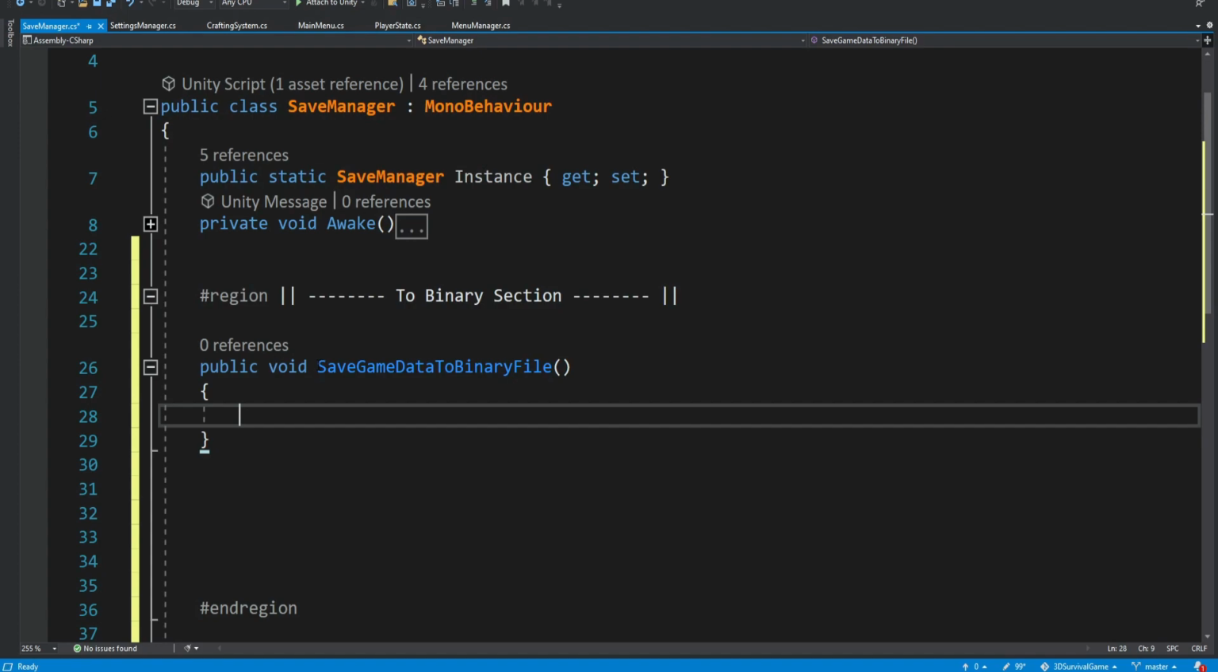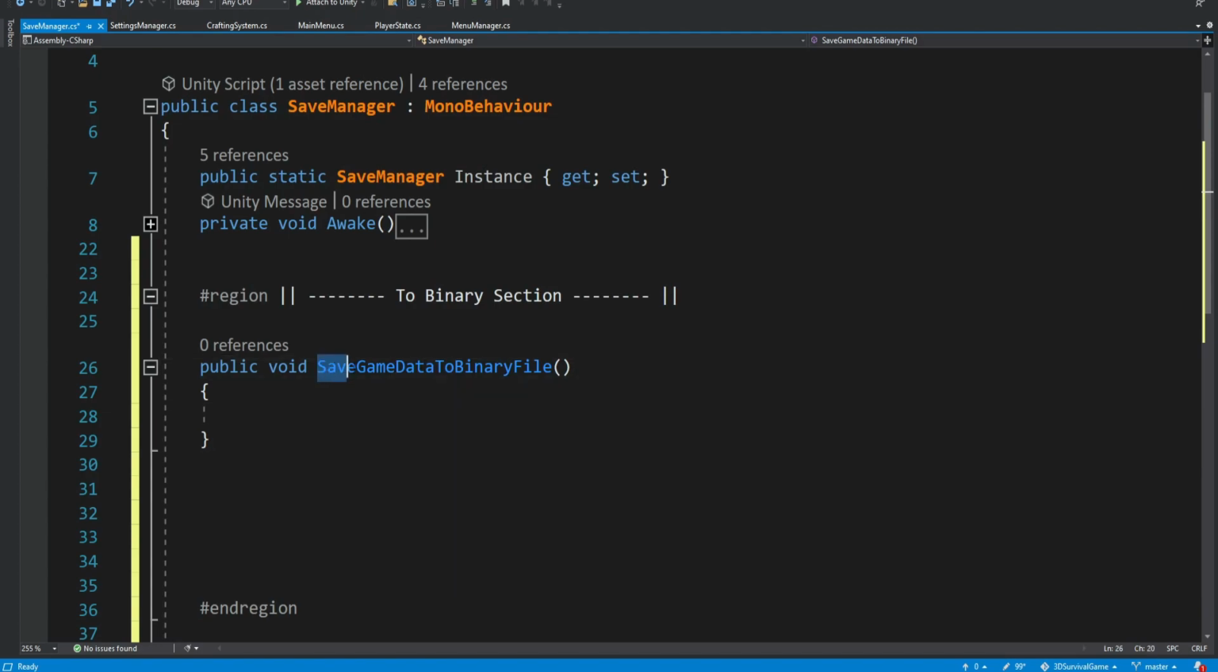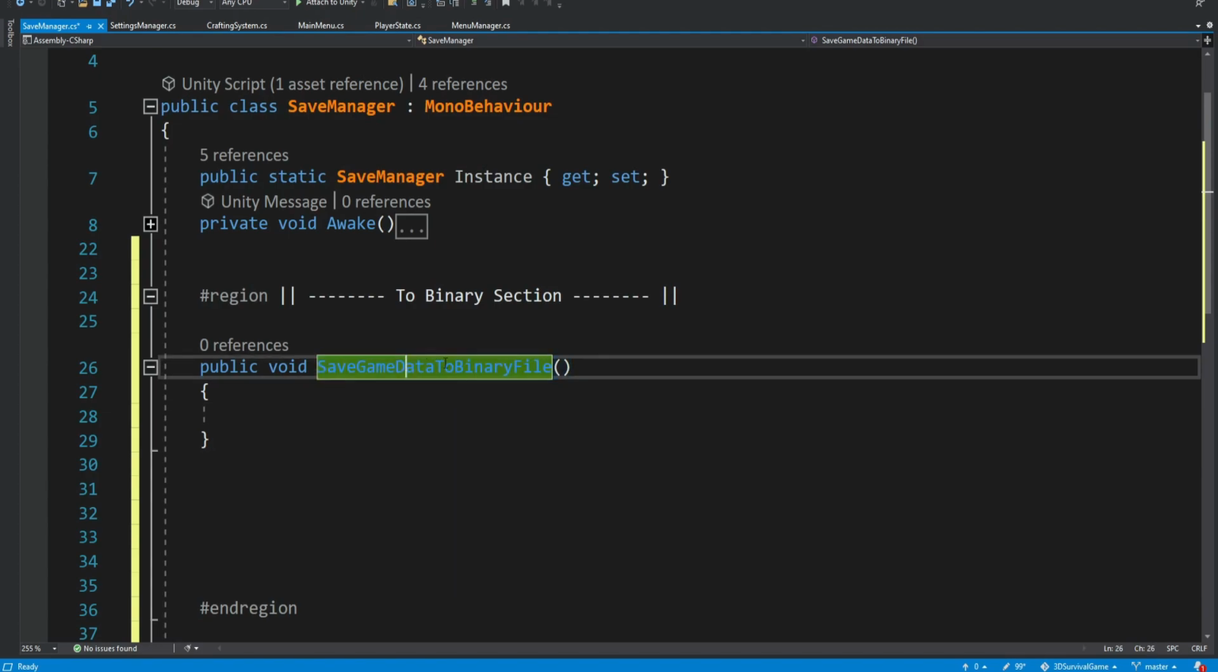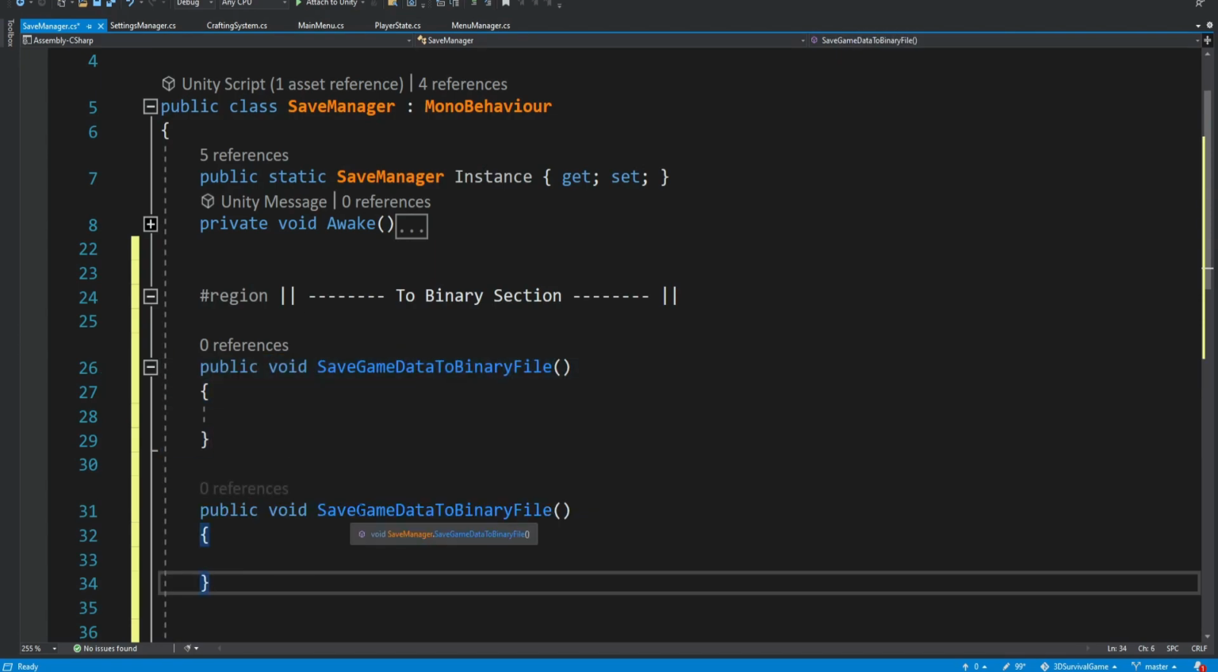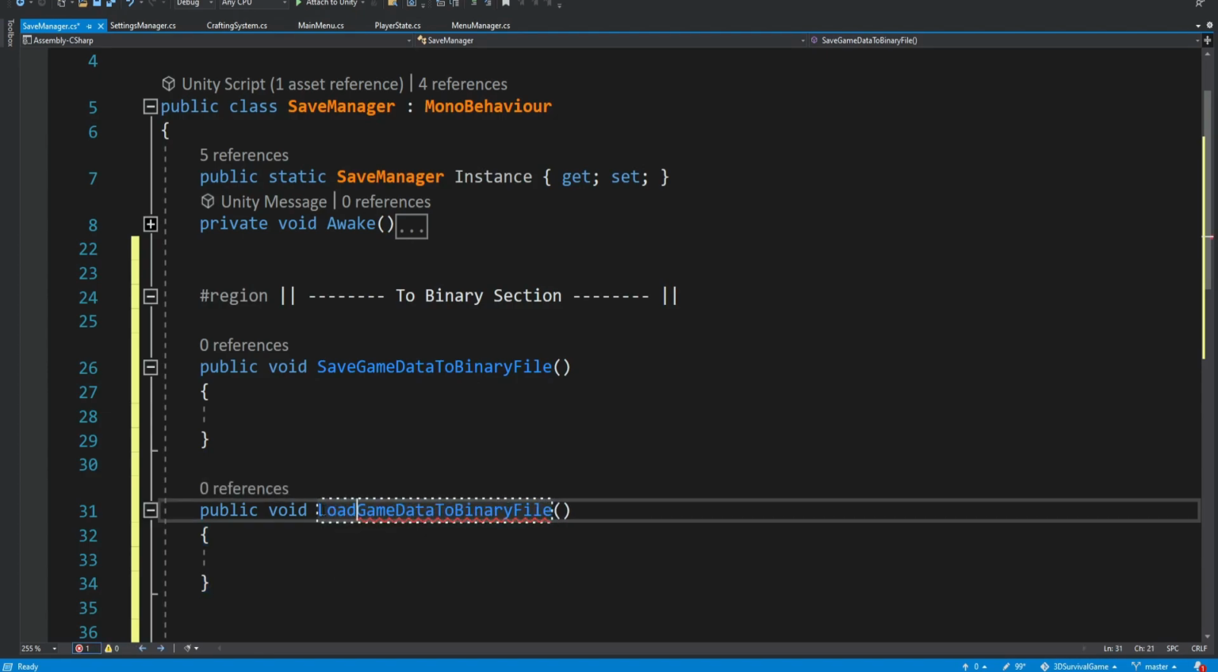Now, a lot of you may not like this very long name, and you maybe are used to creating shorter names for methods, but I like to use longer ones because we can know what this method does exactly. So this way, I am actually describing what this method does, and I don't have to use extra comments, and the name says it all. So this is one method that we're going to have, and then we're going to have another one, and this one will be load game data from binary file.